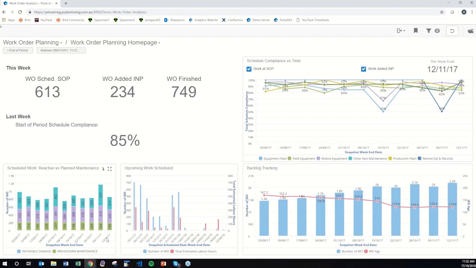We also have the number of work orders that were scheduled for each week based on different criteria. For example, we're looking at breakdown maintenance, planned maintenance, or any scheduled services. What we've got upcoming in terms of both the number of work orders and the labour hours that are estimated for those work orders. And also some backlog tracking, the number of work orders we have in the backlog and the average age of work orders in the backlog as well.